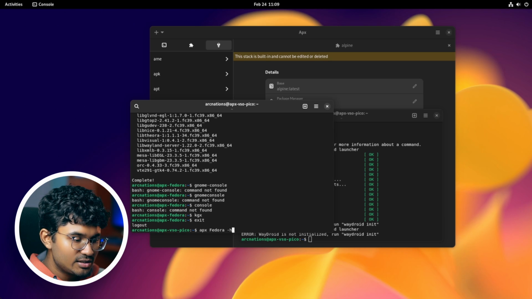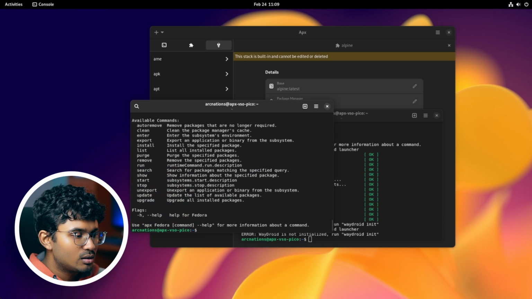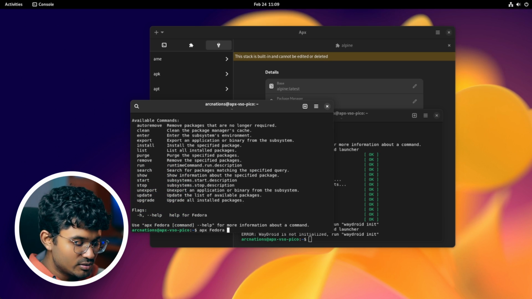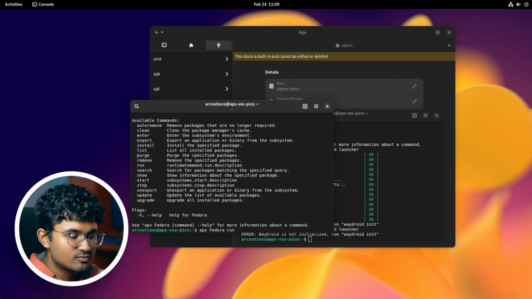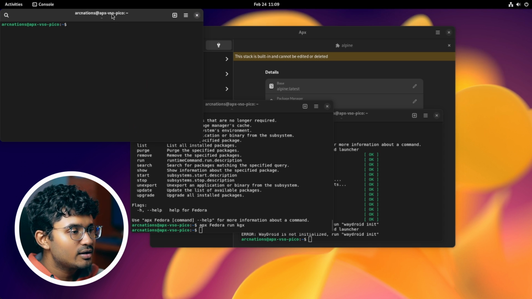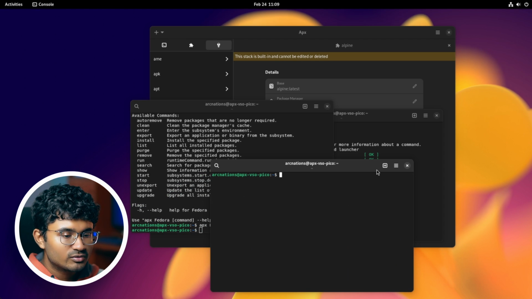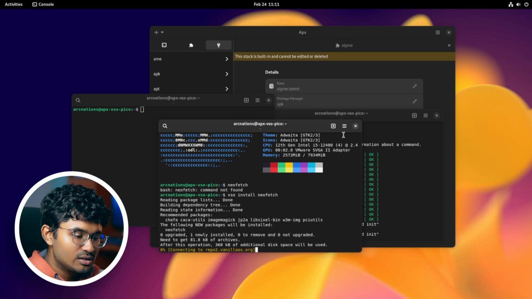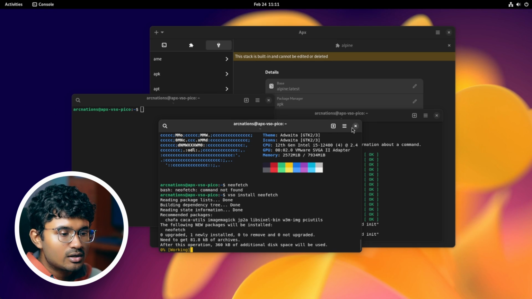Second, APX H. Okay, we have the run command for that. So apx fedora run, and we have to enter the weird name, which is kgx. Again, it launches the VSO Pico version of the GNOME Console. Anyway, let's not waste our time here, and let's go there and try out all the stuff.